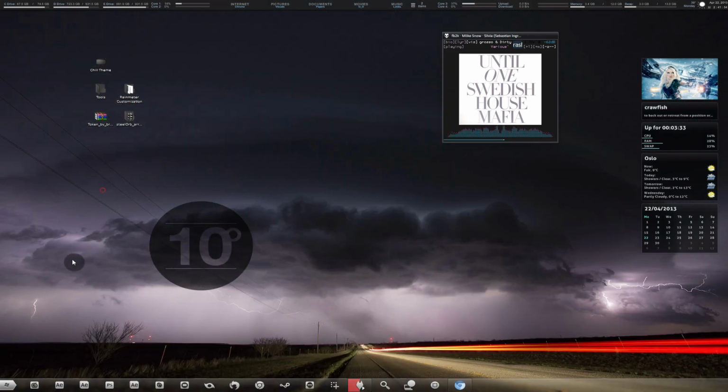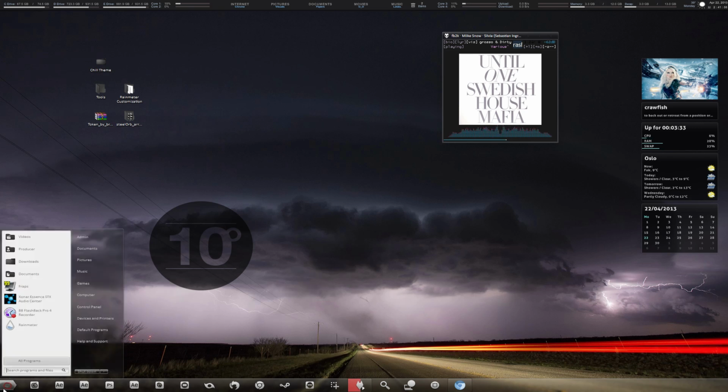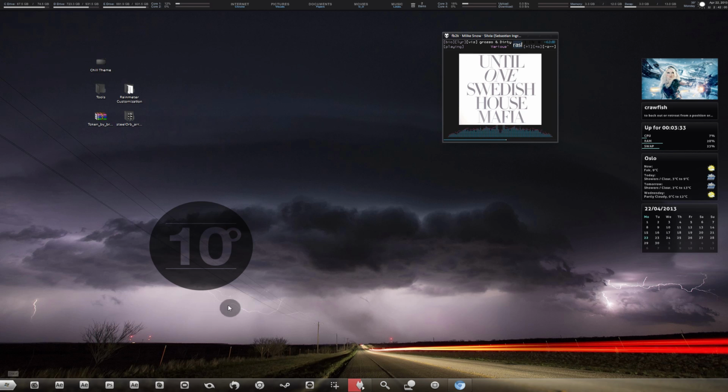The next thing we're going to do is replace the start orb down here. You'll notice that I have a custom start orb. And to do this, we're going to replace explorer.exe. And if you know anything about the file system, you'll know that this file is very tricky to replace. There are a few different methods to actually replacing this file.